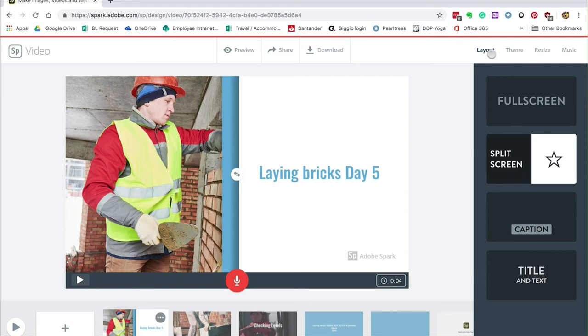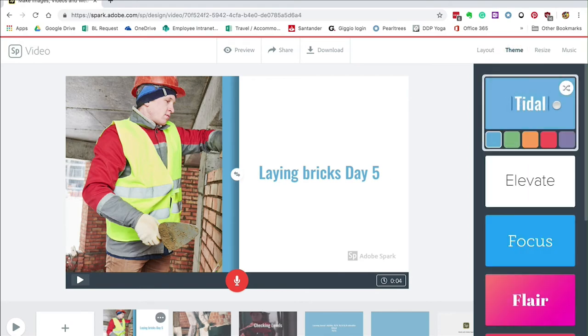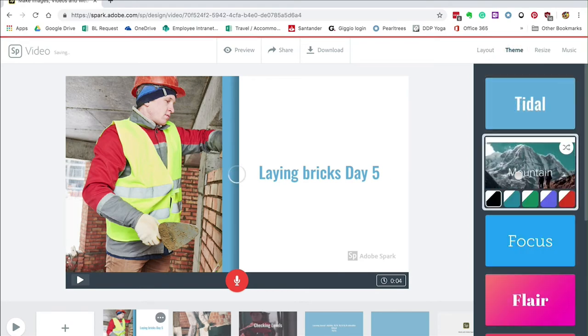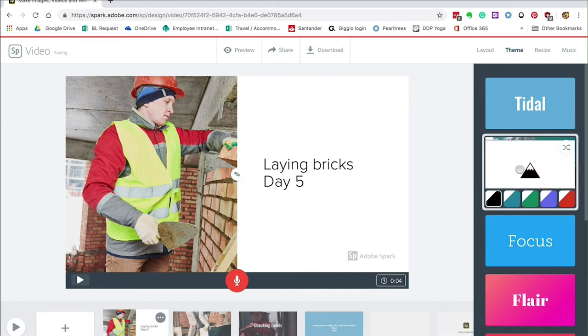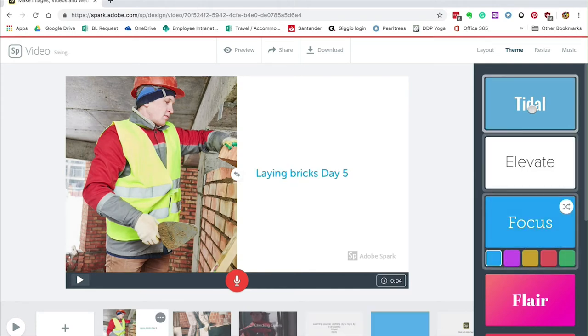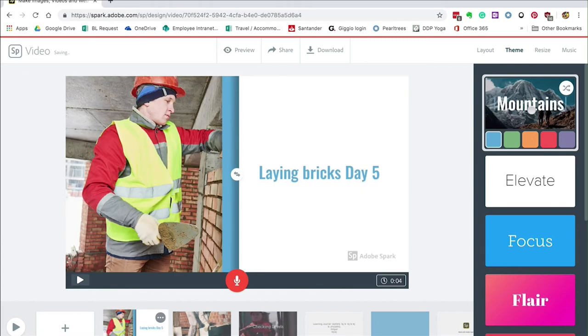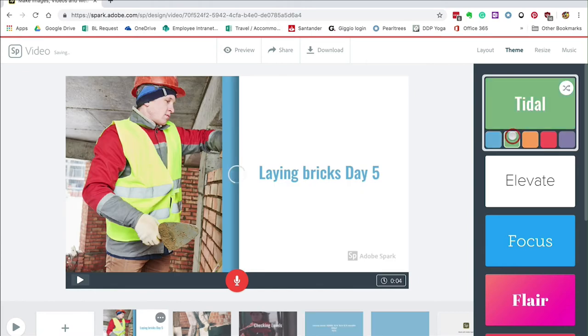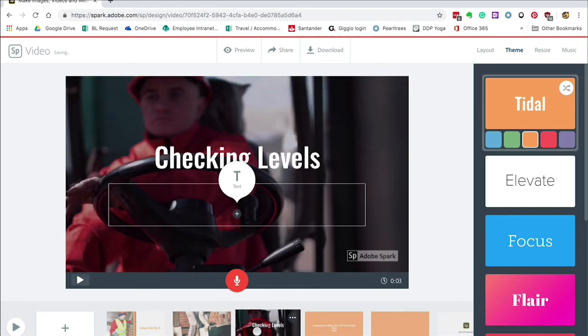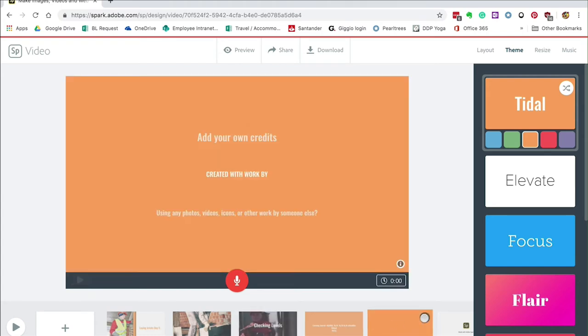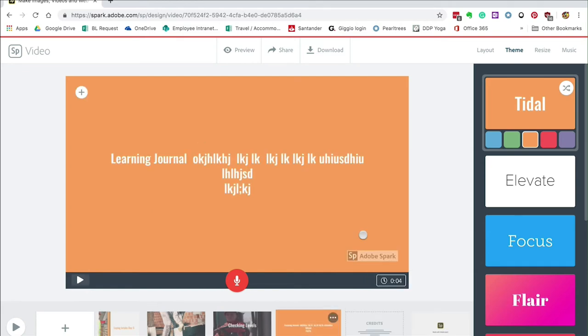Now, what if we wanted to change the colors? Well, we could go to theme and think, right, we're using this Tidal theme. You could choose from any of these, and it changes the fonts and the layout. If we go back to Tidal, within that theme, you can change the colors. So you've got full control over that. You can see here. Now to delete a slide, you go to the three buttons and then hide credit. So now what we can do is preview our Spark. So go to preview.